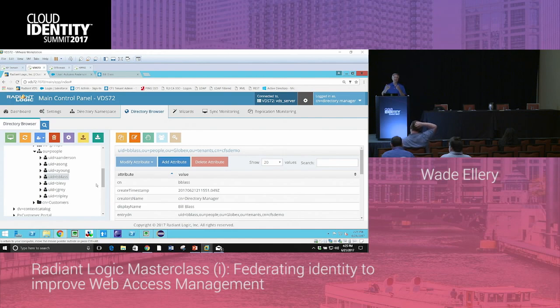Flat file table, you're saying? SQL table, database table, or directory. Flat files we can consume. They're just going to be on a more periodic basis. There are other things we can do in real time if we can recognize change.